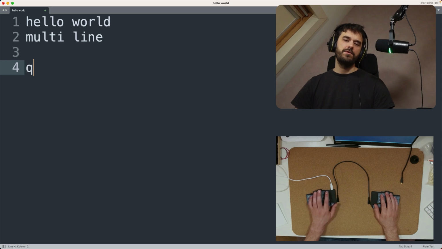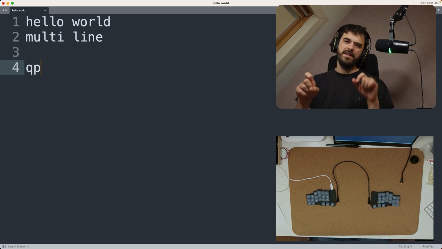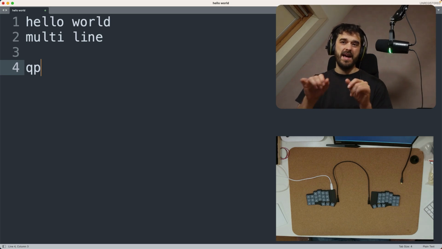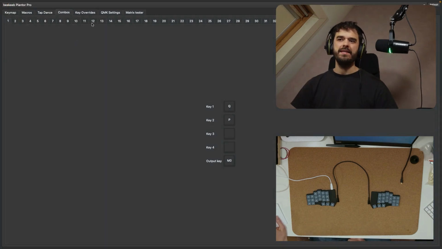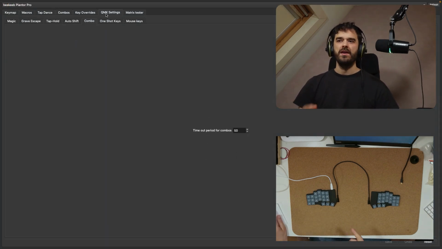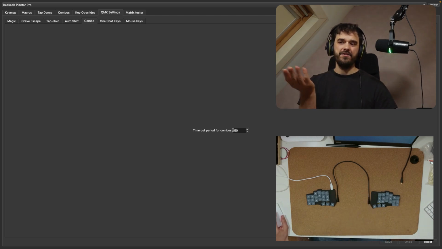It's not like you can keep Q pressed down and then hit P. As far as the keyboard is concerned, keeping something pressed down is different than a tap, and the whole point of a combo key is that you're tapping something at the same time, not holding something down and then tapping something. If you want to change that timing, by the way, that is something that you can also configure. If you go to the QMK settings tab, you'll see a combo tab, and in there you're going to be able to set the timeout period for combos.